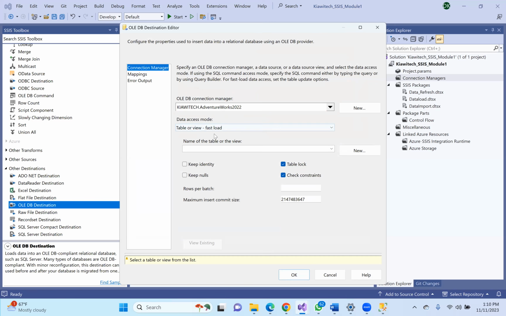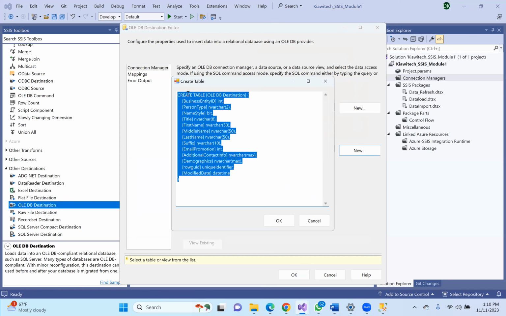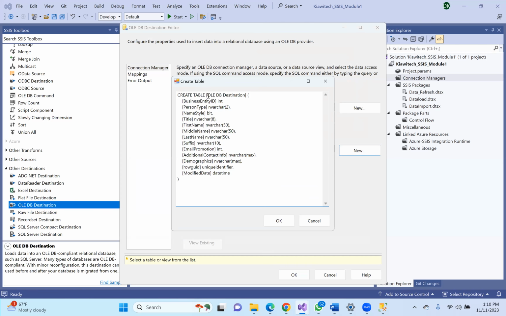So if I double click here and say new table, because I want to move the data, it says create table OLEDB destination. I can rename this to any table or leave it like this. Remember the table name was person table. So I can just create another table on the destination, person. This has the same columns that we had up there.